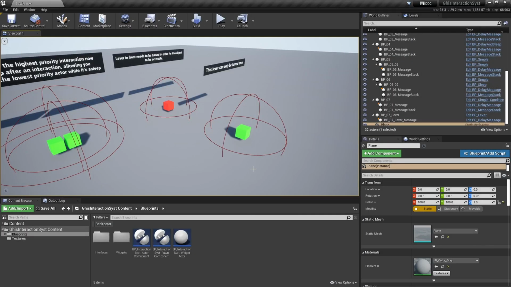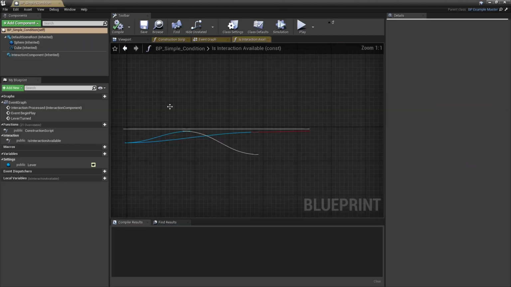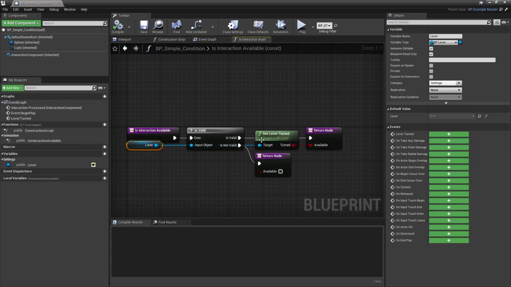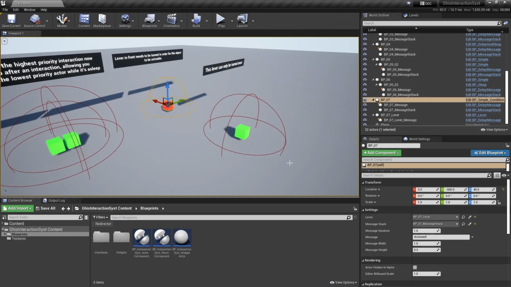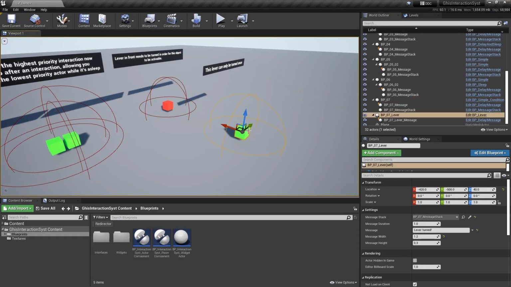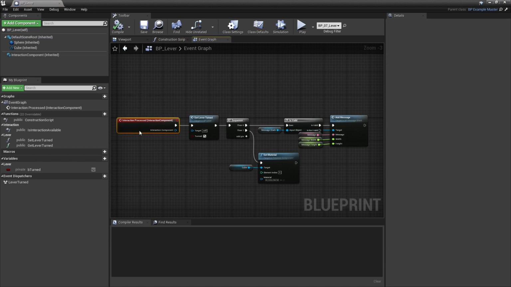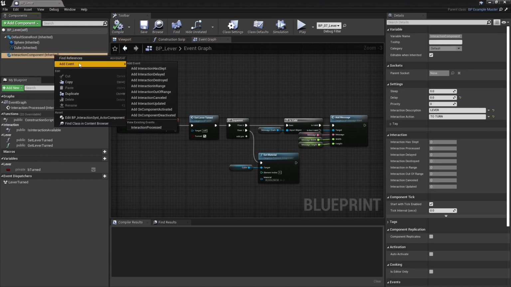Cool. And actually, this is how the condition on that actor here was set up. It checks if that lever blueprint it references is turned on, and that's what's driving its ability to be interacted with. That lever, by the way, gets turned on when the interaction is processed, and that event comes from the actor component. It has quite a few events you can listen to implement any kind of logic per actor, right? It's quite self-explanatory.